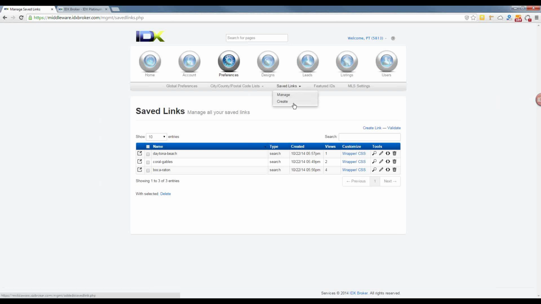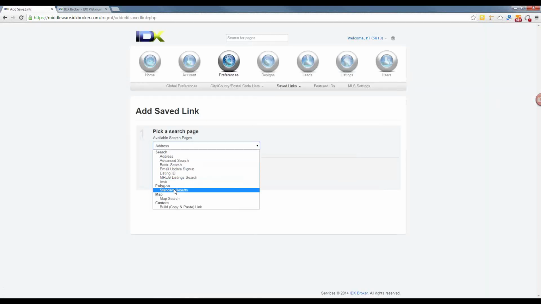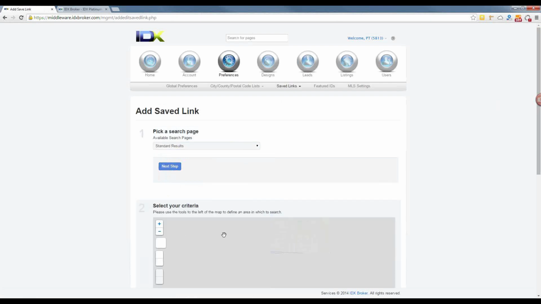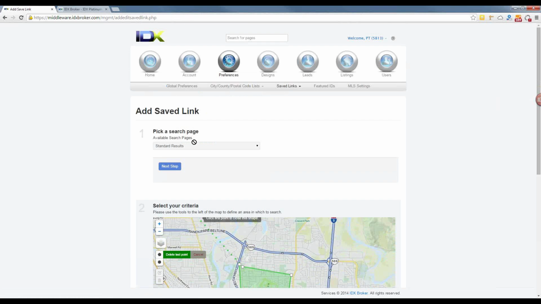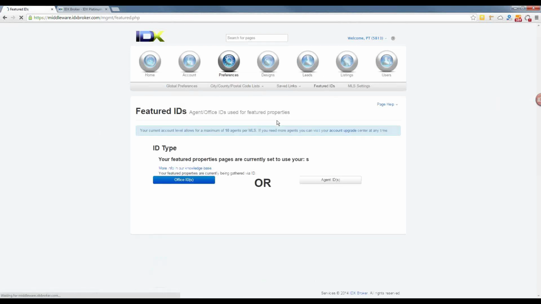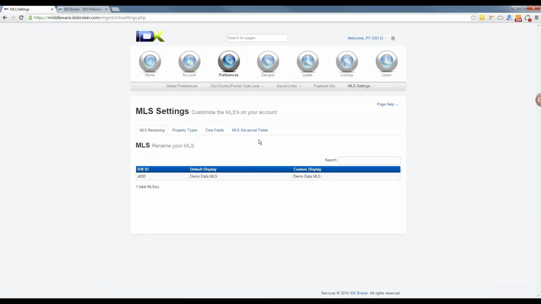Custom links, saved links, very similar to what you have. You can build custom saved links around Polygon search. So you can come in and build a Polygon search or a radius search that only displays listings for a specific area, and then save that criteria. So featured IDs, if you're an office, you have agents, and you want to add them, you can add those agents, and then it'll tell you when you need to upgrade your account.